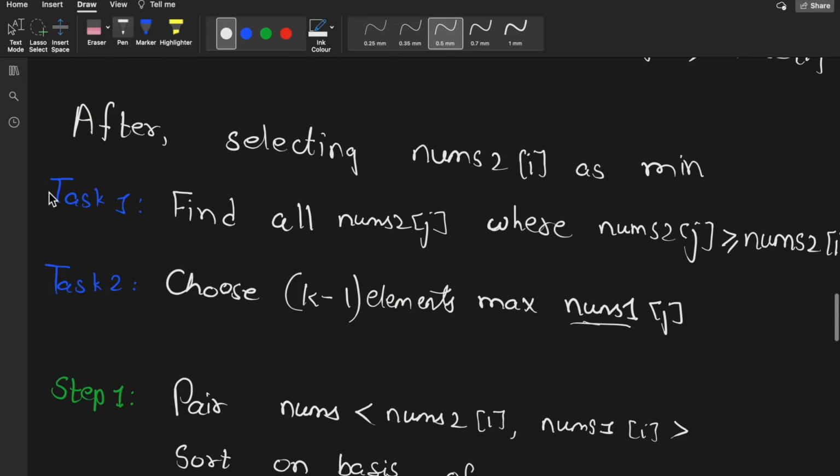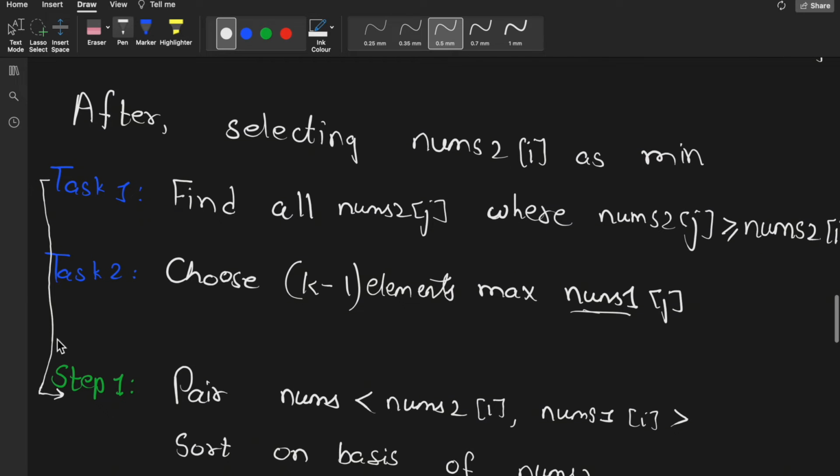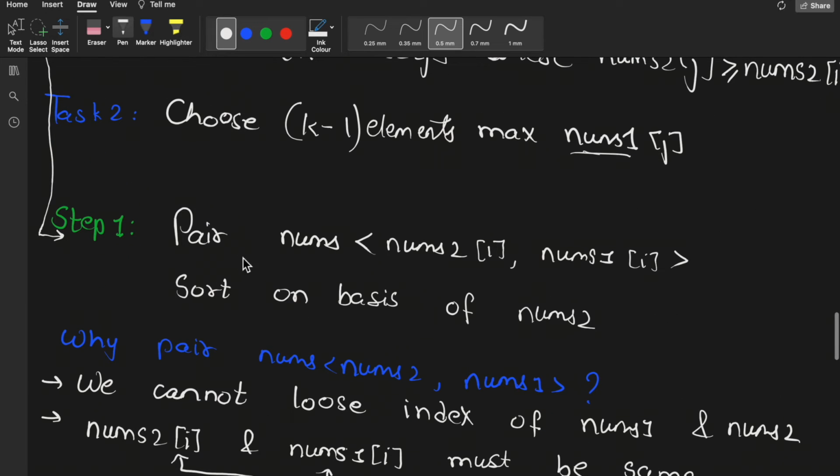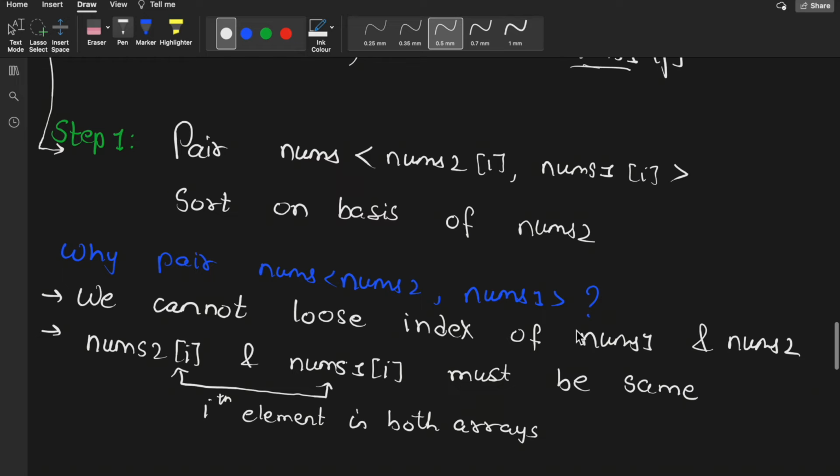Now in order to do this task 1, we will perform step 1. In order to solve this, we would pair up nums2 of I and nums1 of I and sort on the basis of nums2. The first question that would arrive in your mind is why we are pairing up nums2 and nums1. This is because the ith element of nums2 and nums1 must remain the same. See, if we sort on the basis of nums2, we would shuffle, but we don't want to lose the sequence of nums2 and nums1.